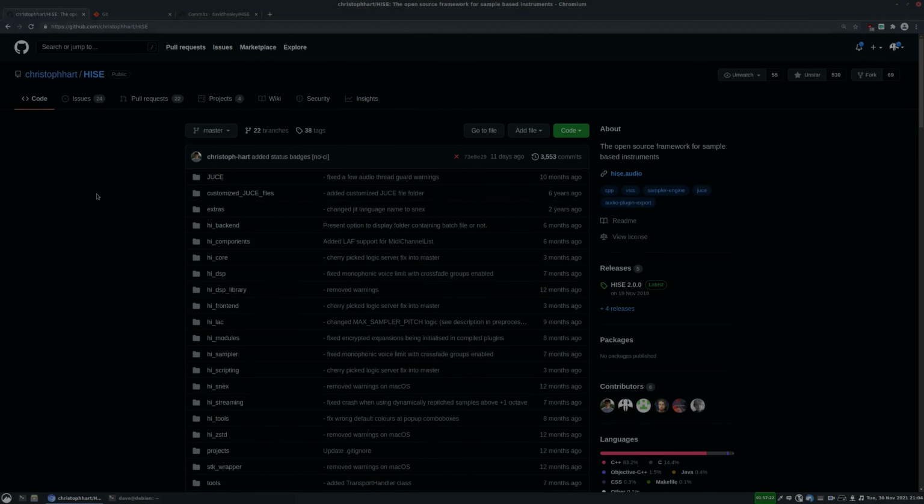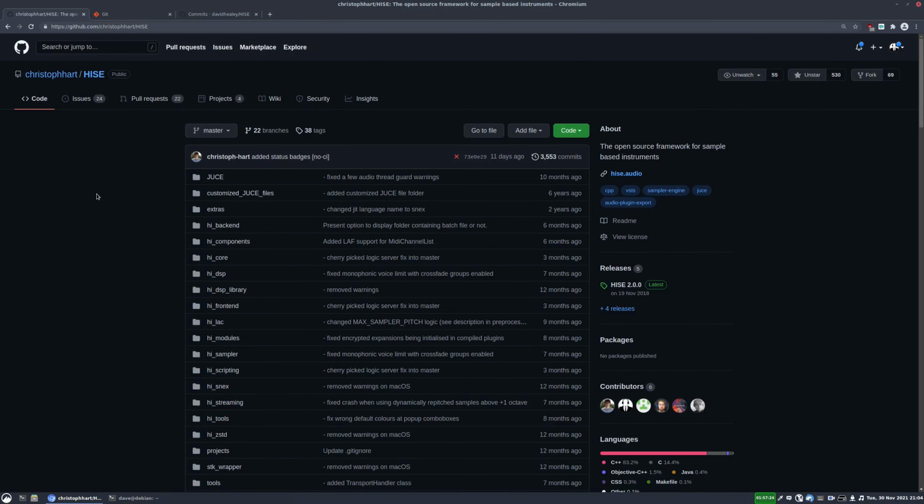Today we're going to talk about managing different HISE versions using Git. And one thing I see people doing a lot is they will go to the HISE source code on GitHub. They'll go to this button here, click download zip and download the source code.